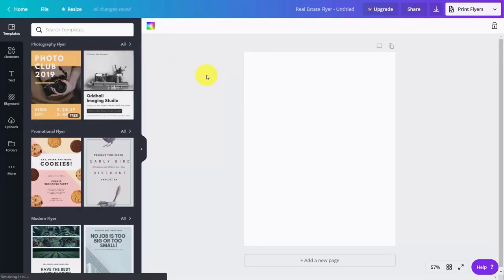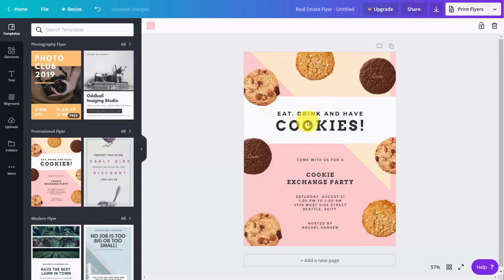Canva is going to bring you into an area where you'll have templates that are suggested for you to print off into flyers. So we're going to choose one of these templates. You would then edit your flyers, and then you can click this button that says Print Flyers.